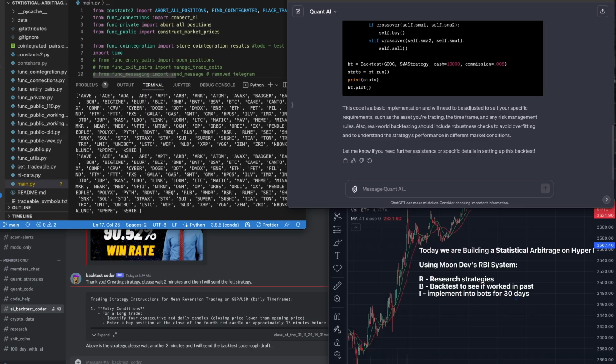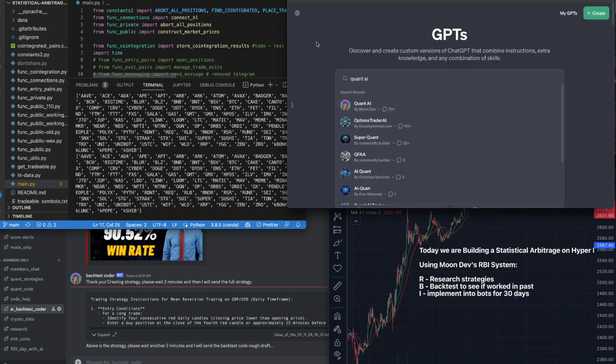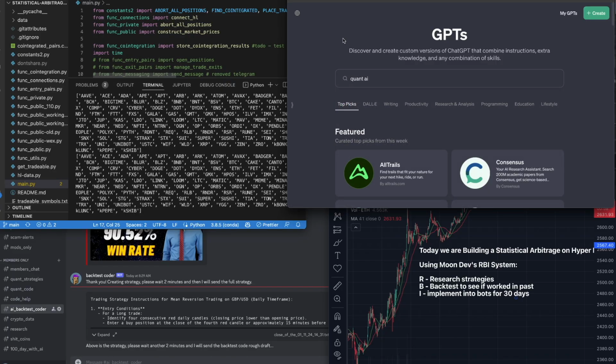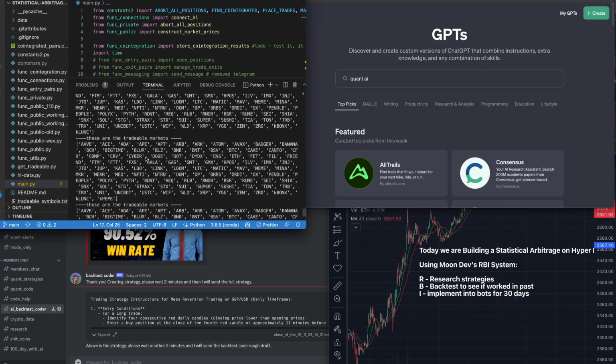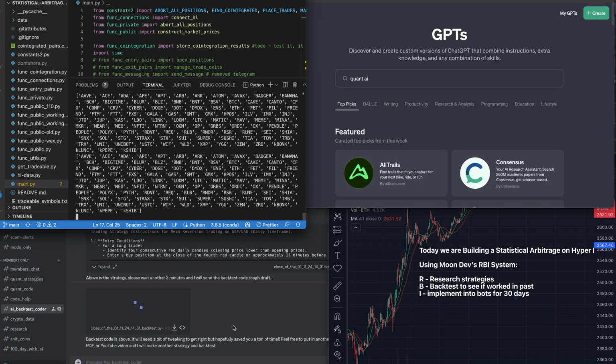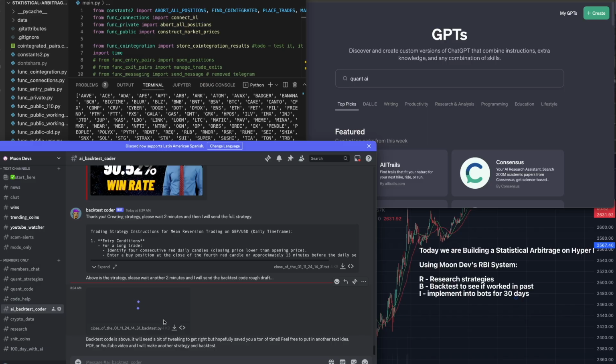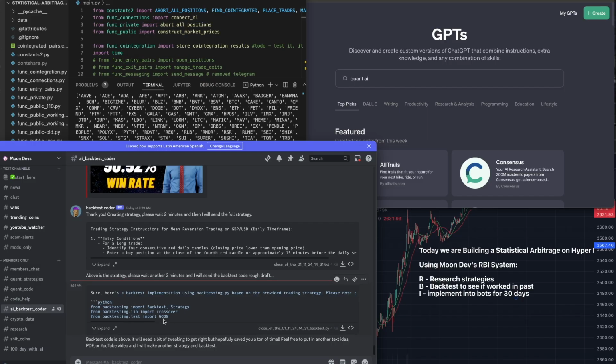So the GPT store just opened up on ChatGPT. I am using the paid GPT, and I just went over to the GPT store and typed in Quant AI, and I was able to get there. You can see the AI down here, I'm using the OpenAI assistant here, and it outputted the backtest for that strategy.